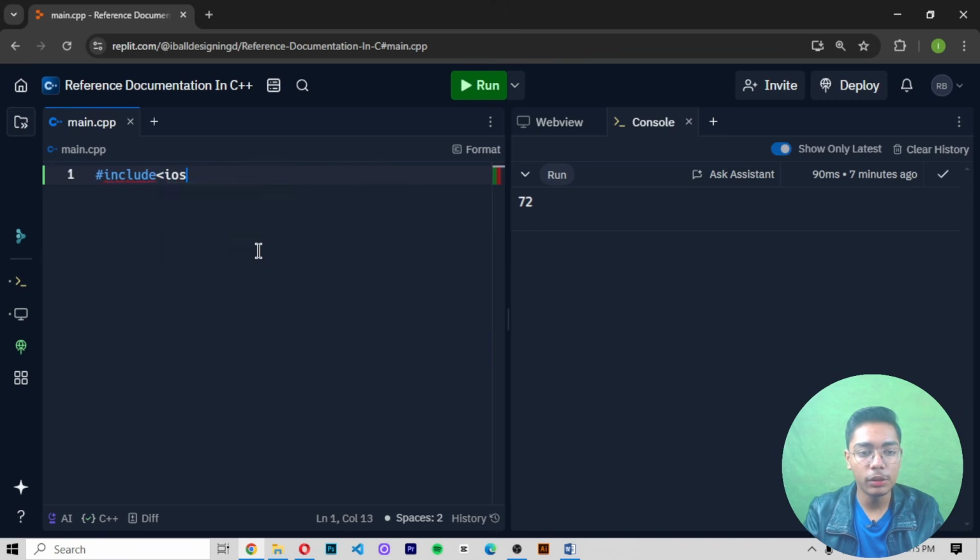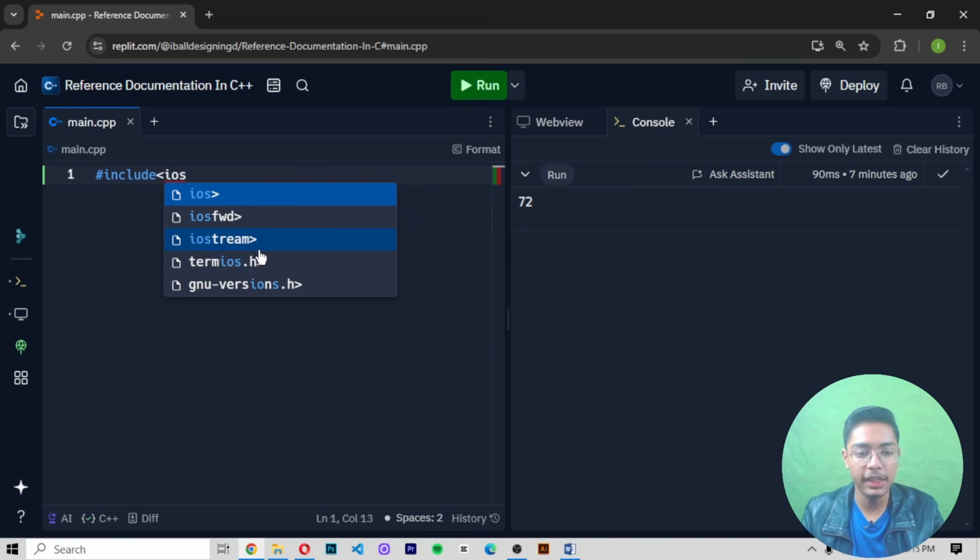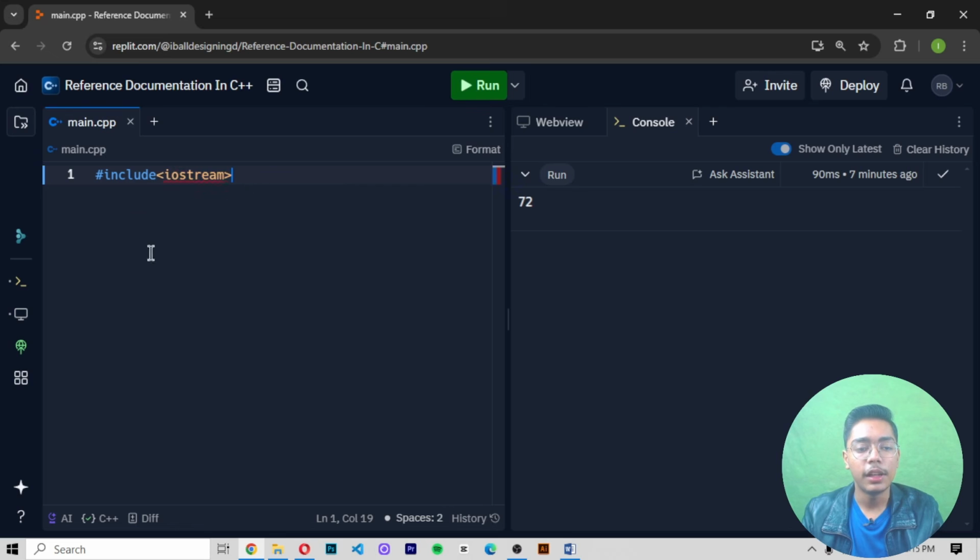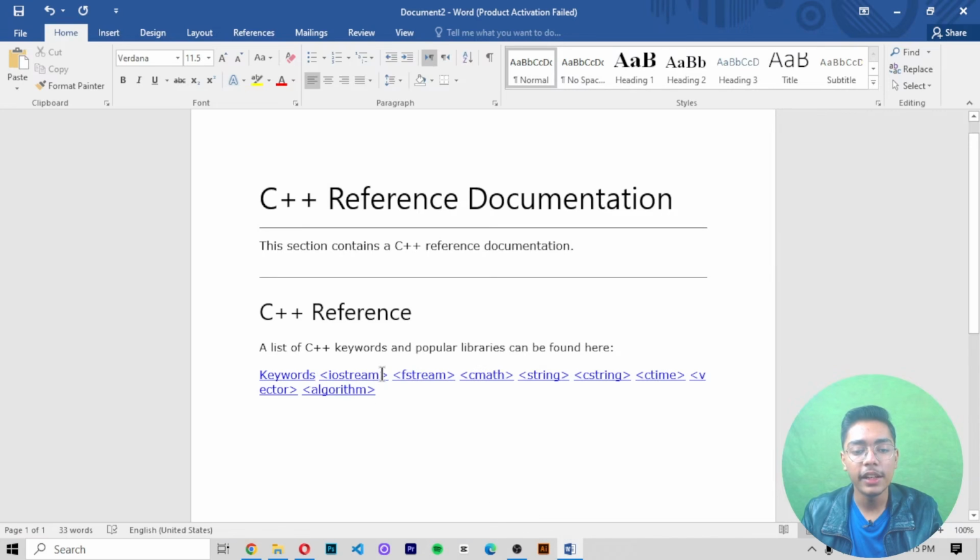If I write this include iostream, you can see that we get this include iostream here, which means this is a library, or you can say a keyword, which we use when we are starting a C++ file, and you can also see we are not getting any error. And now the second header file which we are getting here is fstream.